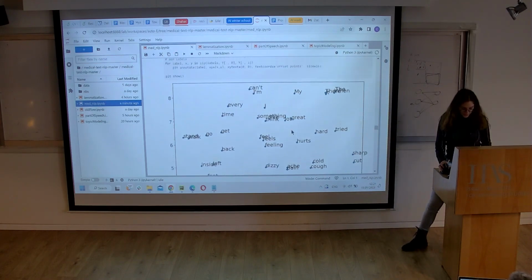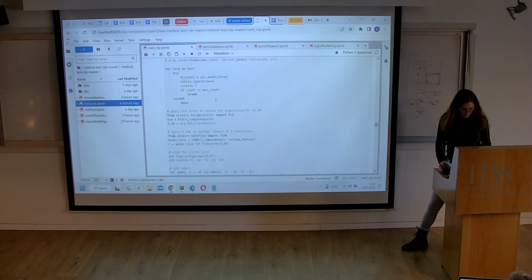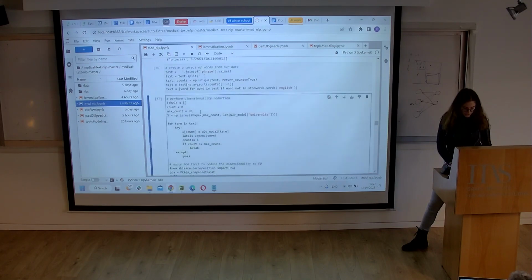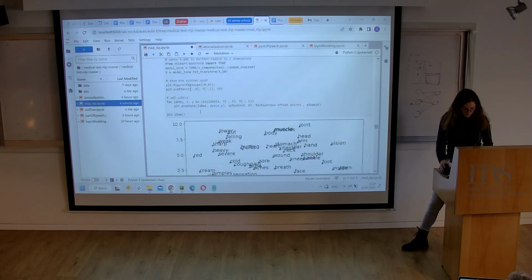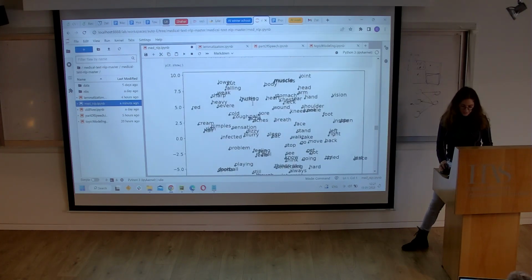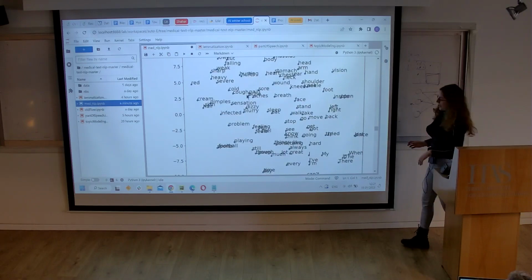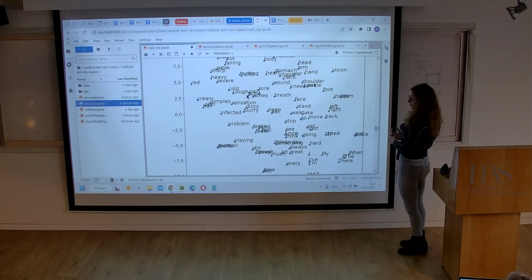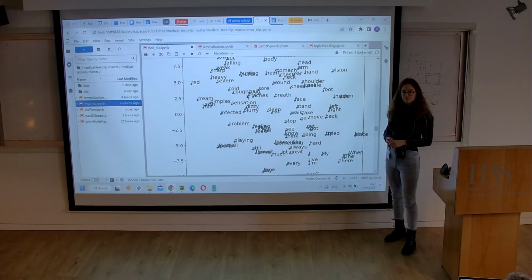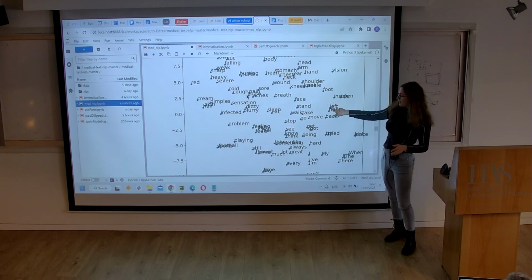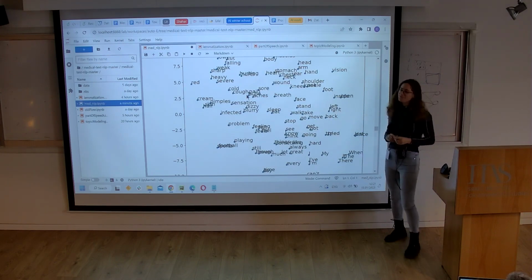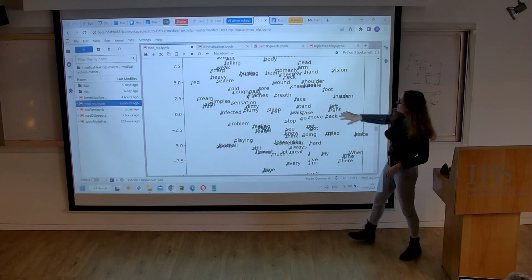Okay, and now maybe let's plot a bit more. So instead of taking 50, let's take 100. Okay, so that's a bit messier. But again, do we see informative things here? I'm seeing left and right, which is cool.